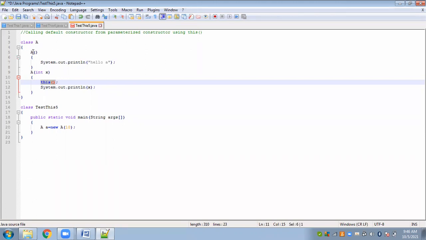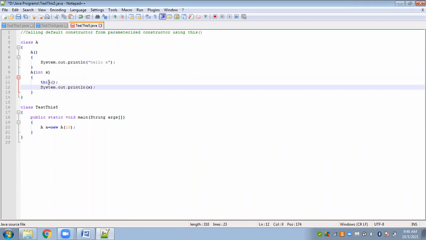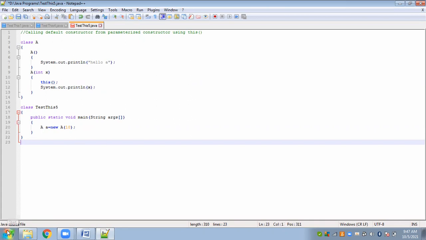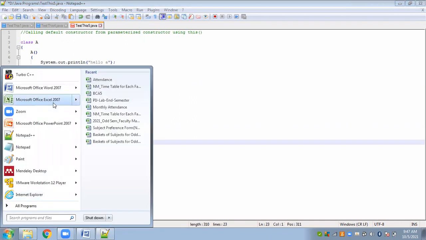This constructor will be called, and this message will be displayed, hello A. After that, the control comes back to this constructor. Then what do we have in the next line? We have println x. That means next we will print the value of x. And what is this x? It is 10, because at the time of object creation we are passing the value 10 to this parameterized constructor. So x will be 10. Okay, so let's run and check the program.